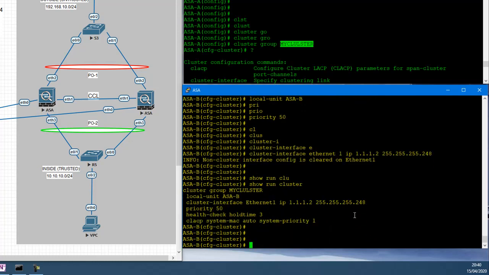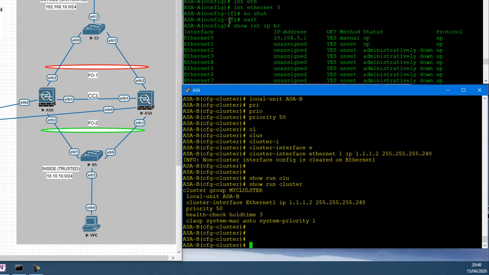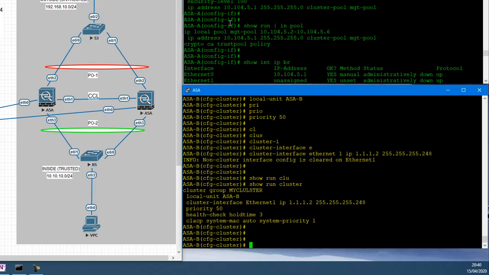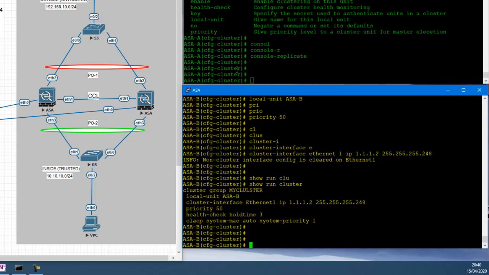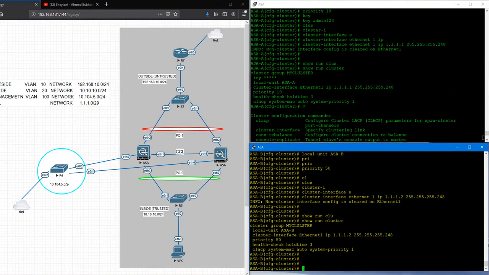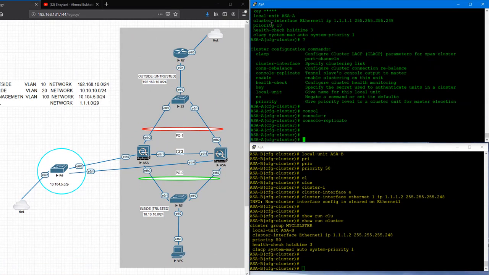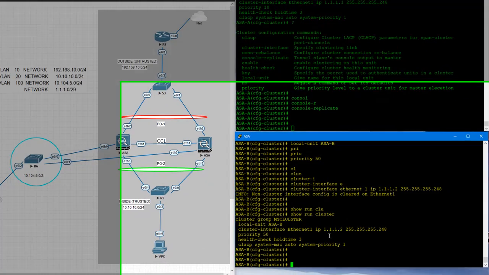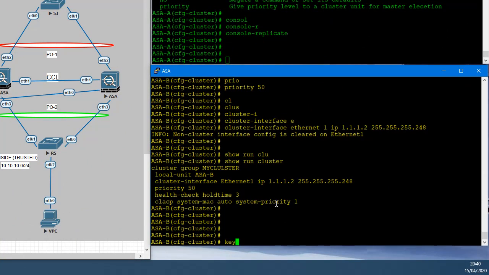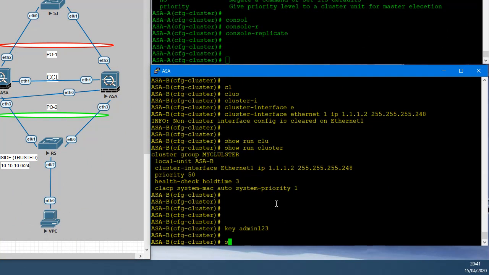Is there anything left? Let's compare. Okay, the key is missing. Key admin 123. Show run cluster.